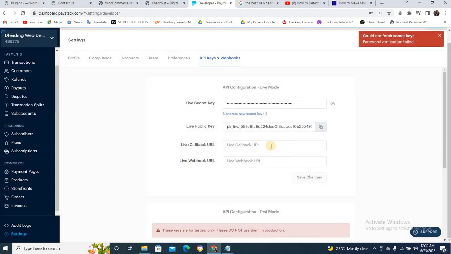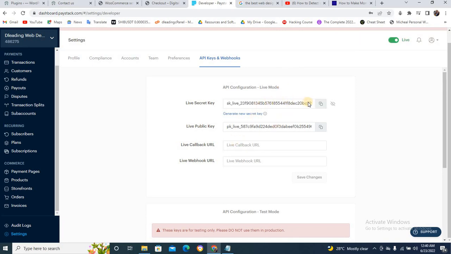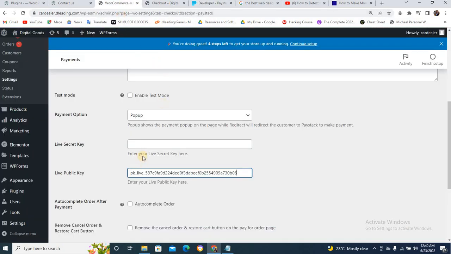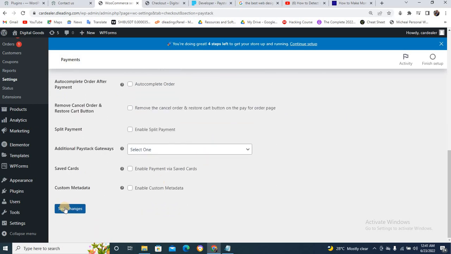Oh my God. Let me pause this video and go and see my password. Now I've gotten my password, so I'll just click on copy and I'll come to this particular place and paste here. This is the live secret key. So I'll come here and click on save changes. So immediately I click on save changes now.